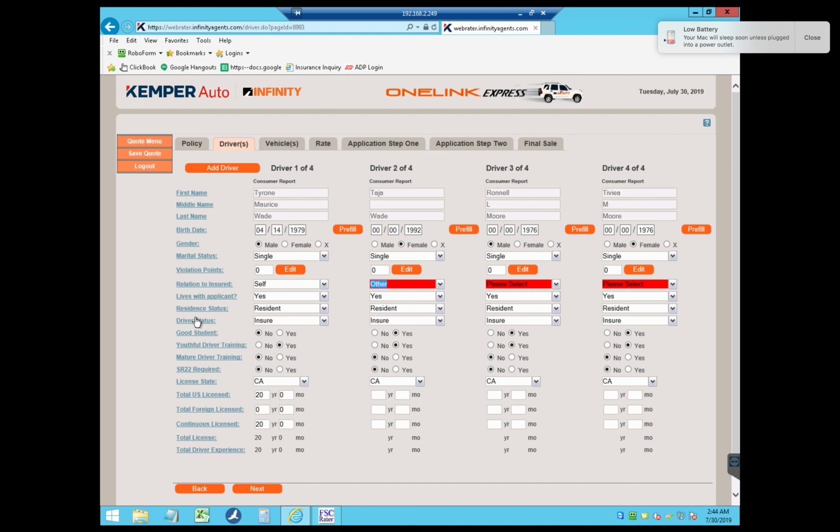And then you're going to go to driver status, which is right here, and instead of insured, you're going to switch it to excluded all other. And then for the driving experience, you're going to select 0. You're going to type 0 on all the options.